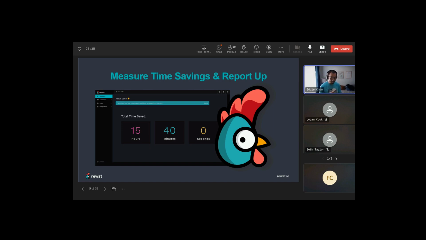So principle number 2 of the 3 principles we're talking about: automation is forgettable. So we're going to need to find ways to combat that, so we're always showing the value of what we're doing. And one of the ways that we do that for you in Rewst is through this time savings.